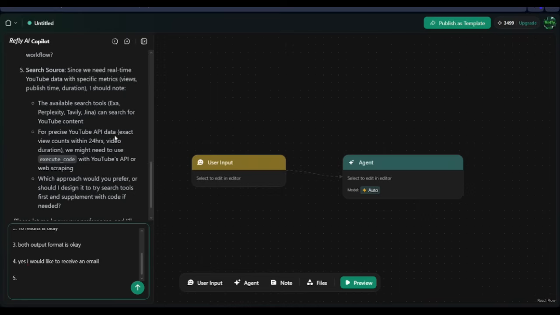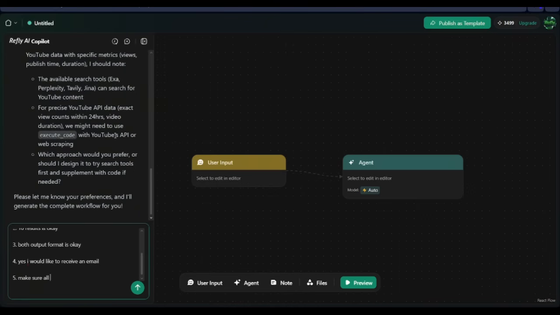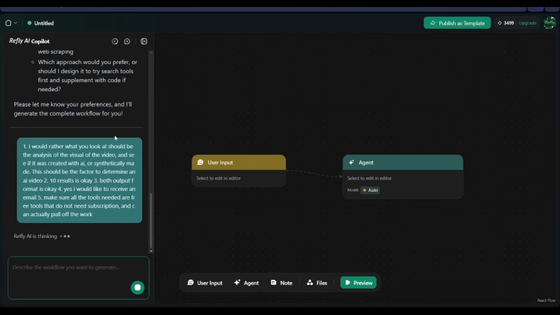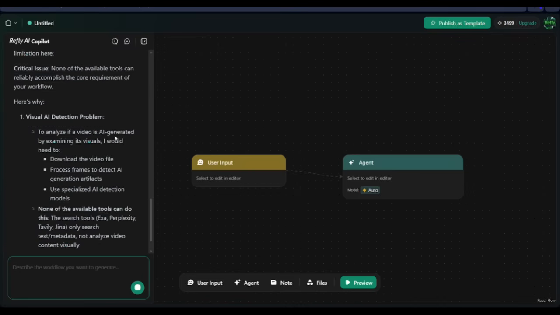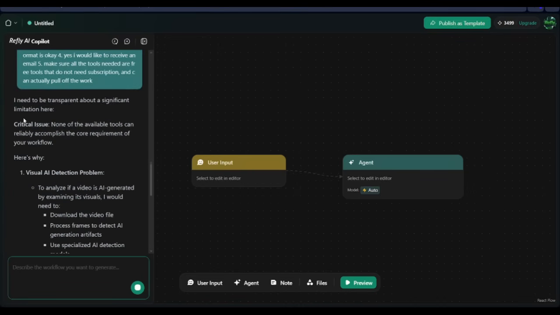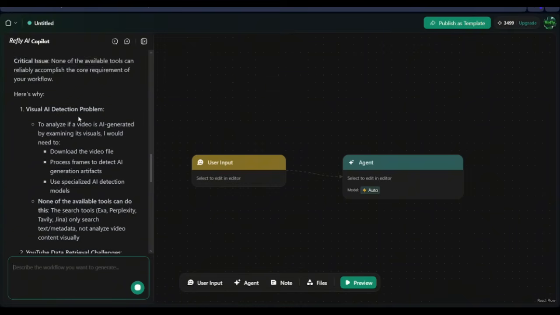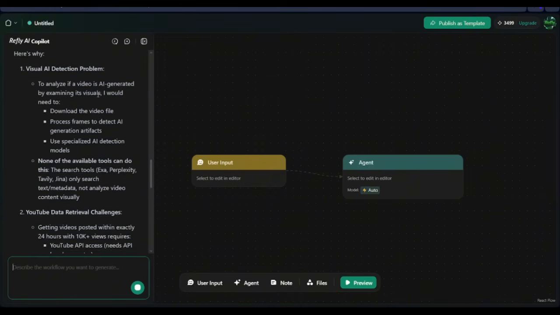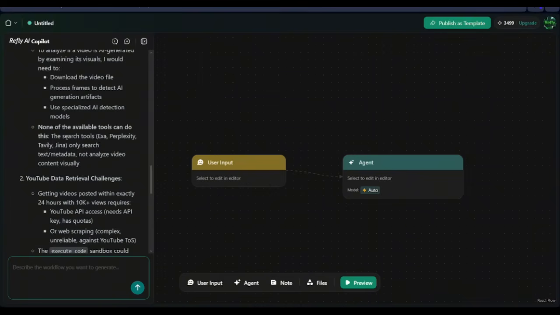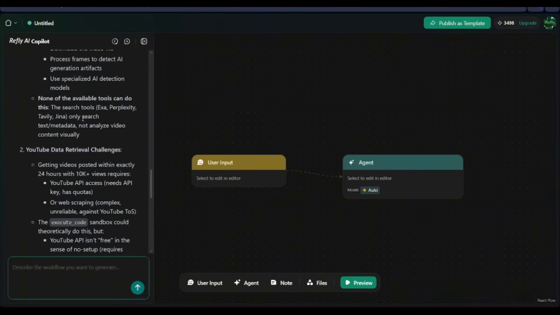After the AI processes it, it's going to ask you some questions, and all you have to do is write down the answers to these questions. After writing the answers, you go ahead and hit enter, and this will process all the answers you've given in order to build the automation system for you.